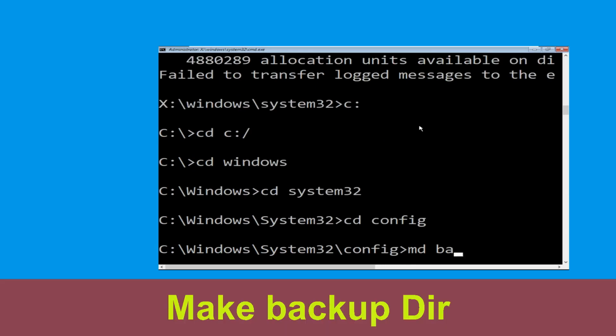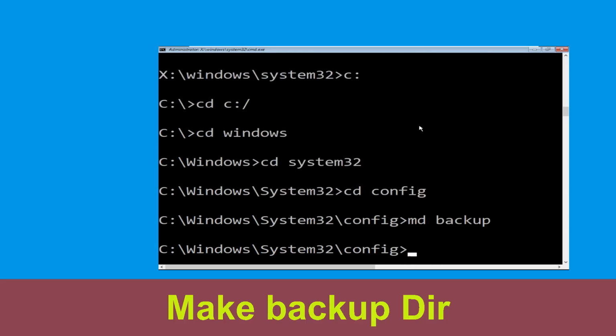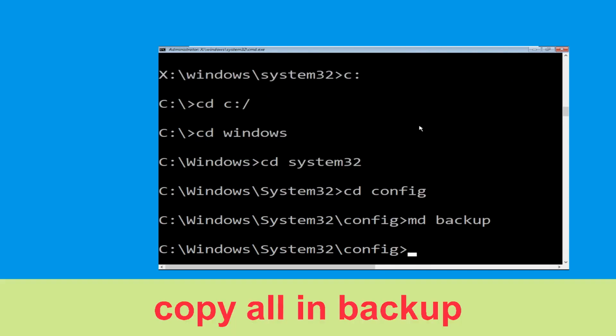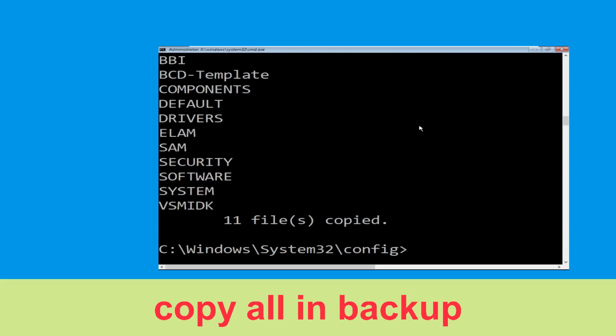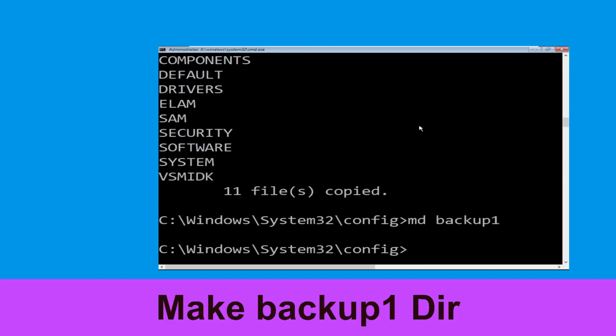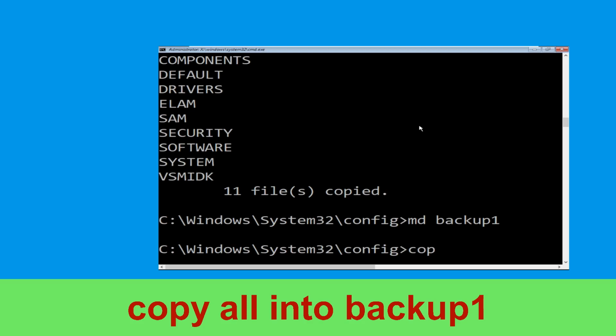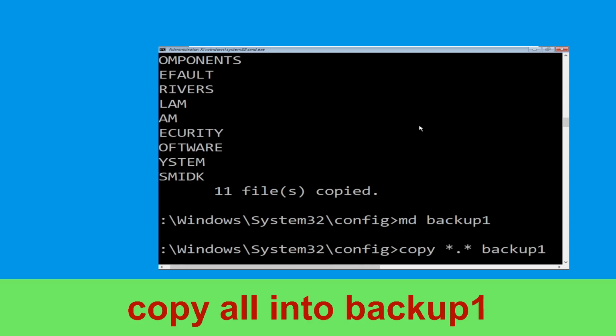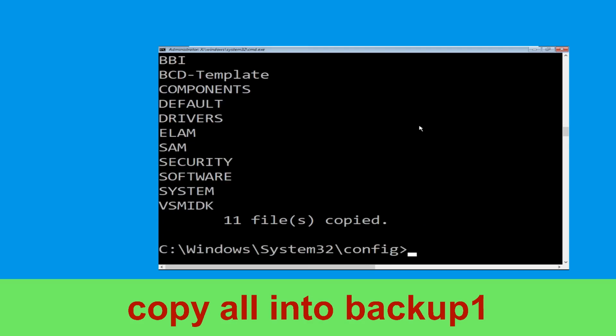Then type md backup and hit enter. Now type copy * backup and simply hit enter to execute the command. Now execute this command. Type md backup1, then hit enter. Now execute this command carefully. Type in copy * backup1, then simply hit enter to execute the command.